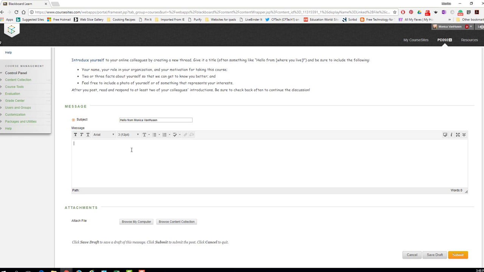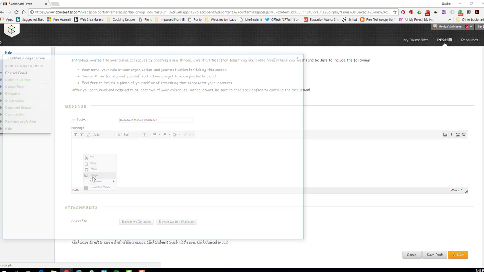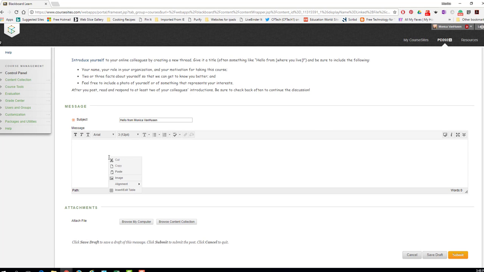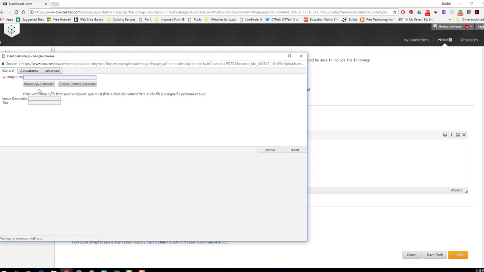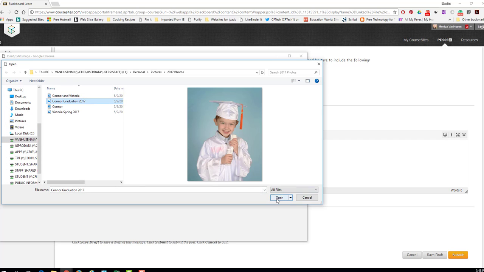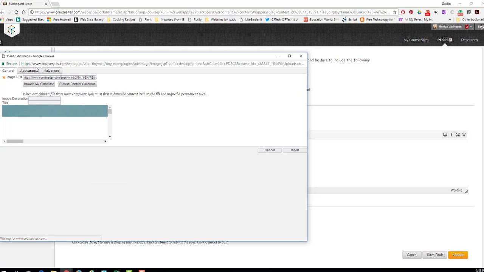But if I wanted to add a picture, I can go ahead and right click my mouse, click on Image, and it's going to ask me, do I want to browse my computer or browse content collection? I'm going to click on Browse my computer, and then it brings up my computer on the side. So from here, I can go ahead and find my photo. And maybe I wanted one of my son. I'm going to open it. And then it's going to be very big if it's a big picture.